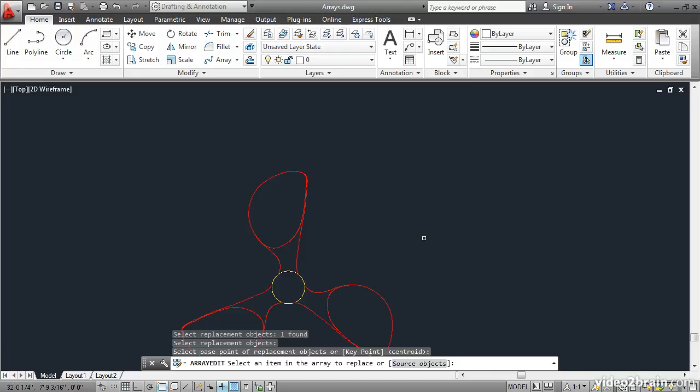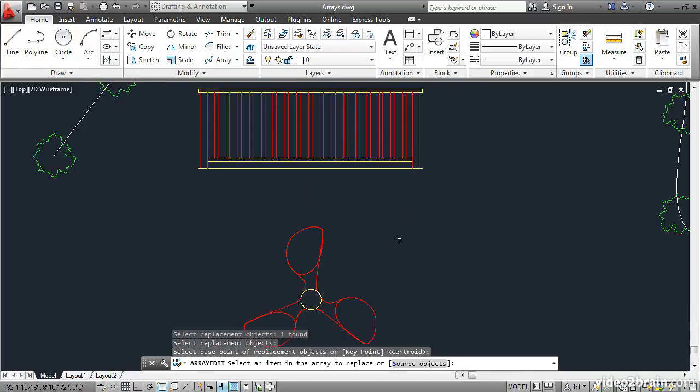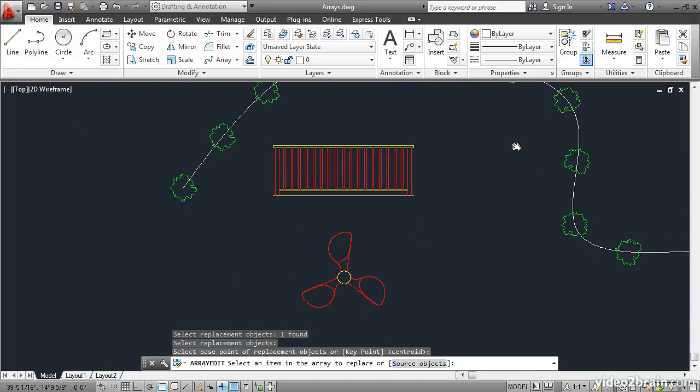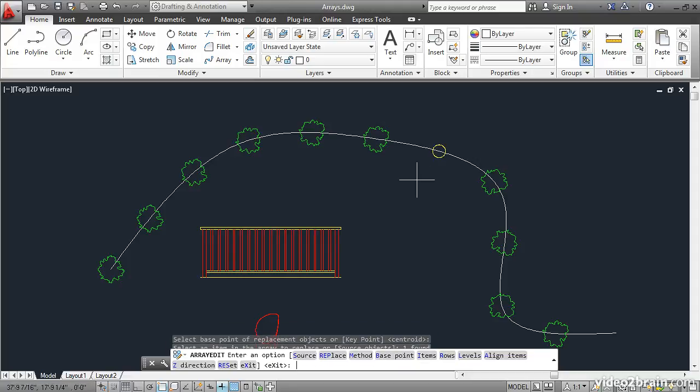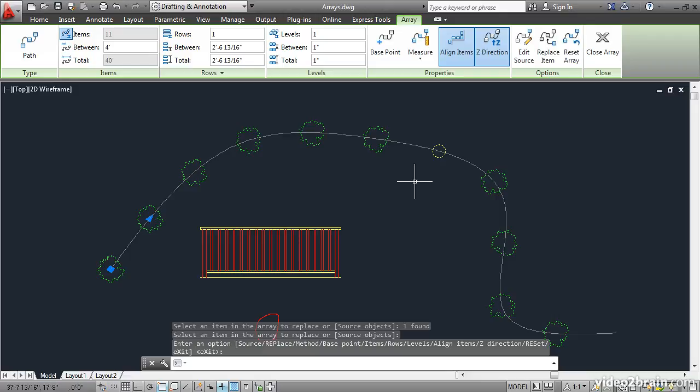And then I'll zoom back out by rotating the mouse wheel. And then it says select an item in the array to replace. I'll click this particular tree right here, and it's replaced with the selected object. Again, it retains its associativity. I'll press Enter and Enter again to complete that command, and then I'll click Close Array.